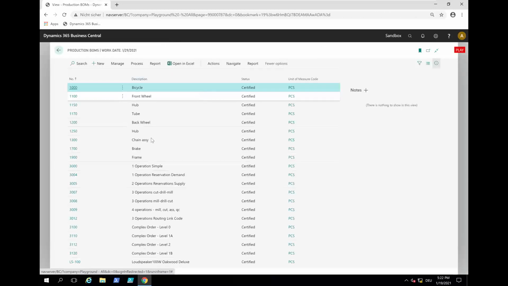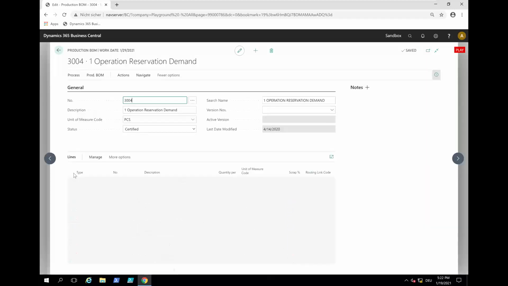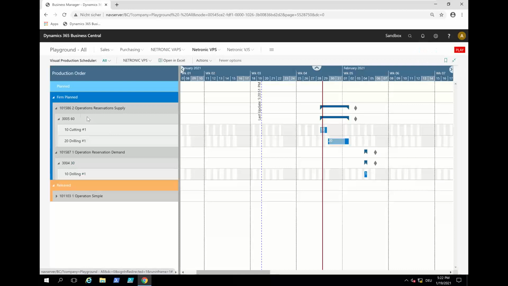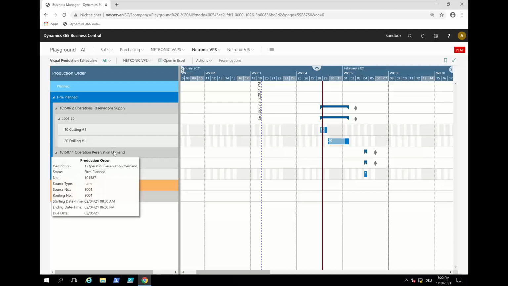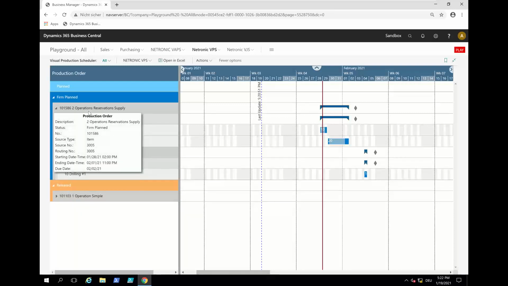If we look at the production BOM of item 3004, then we see that for each unit of item 3004, we need 1 unit of item 3005. So like the title of the description says, this is a production order that is demanding, and this is a production order that is supplying these items.